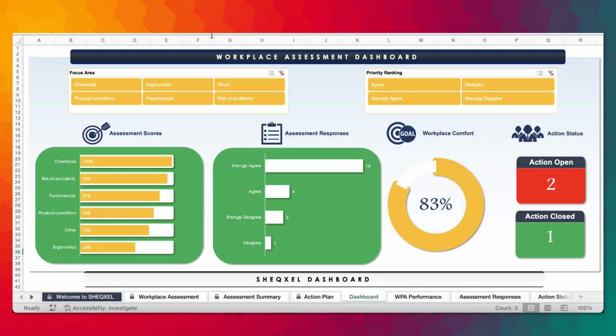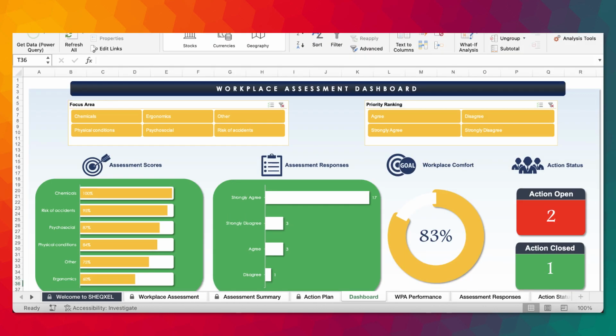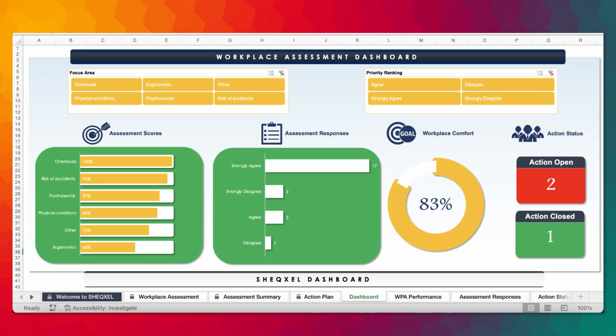The next thing is to go to the data tab on the menu and click on refresh all. And once you refresh all, this is how it shows on the dashboard. We are looking at the various risk factors, the various focus areas. What is the level of responses that the employee has given, indicative of how comfortable he is with the safety controls? How many counts of strongly disagree, and how many counts of the various other ones, and overall score indicative of the employee's comfort at the workplace. And then, based on actions that are open and closed, they get transferred here as well.